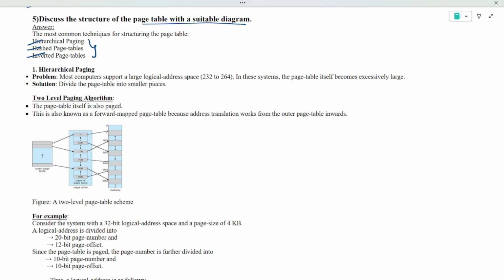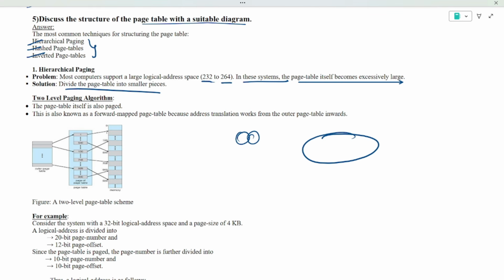Hierarchical means paging in some order. Now what is the problem? Most computers support a large logical address space, that is 2^32 to 2^64 in the system. The page table itself becomes excessively large. What is the solution? If you have one big problem, you have to divide that into smaller problems. That is the basic idea here. Okay, I hope you understood this.